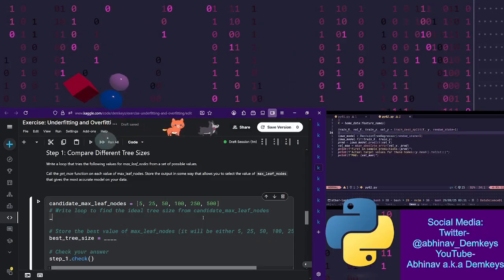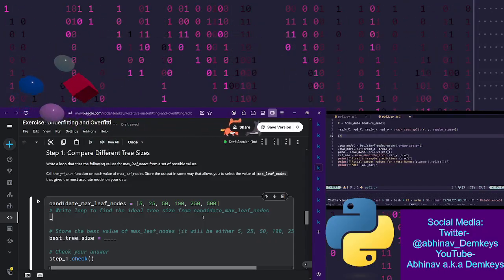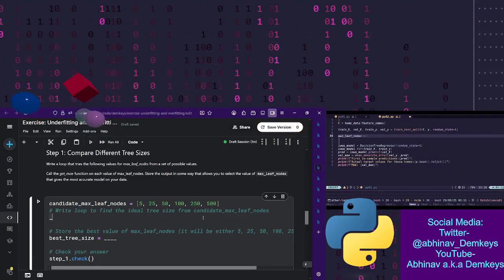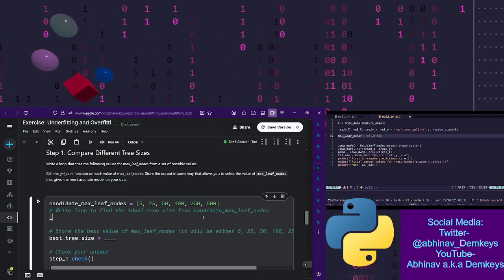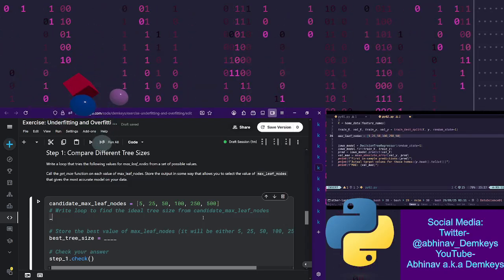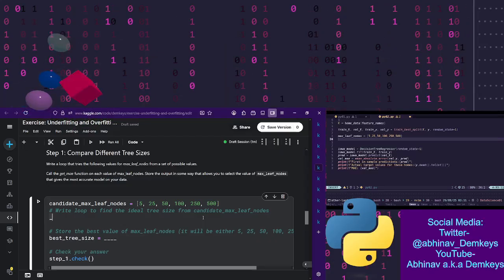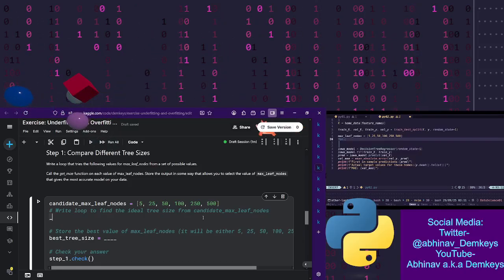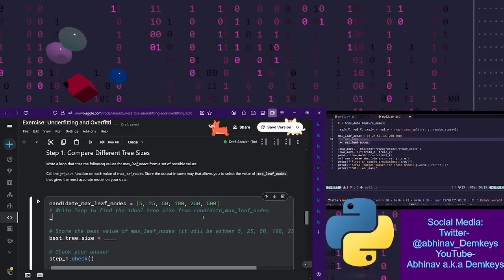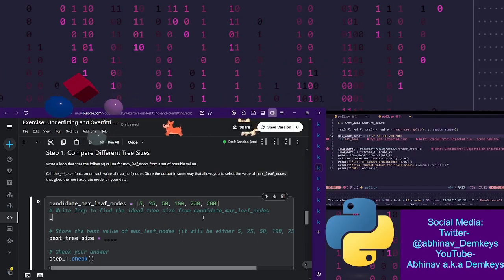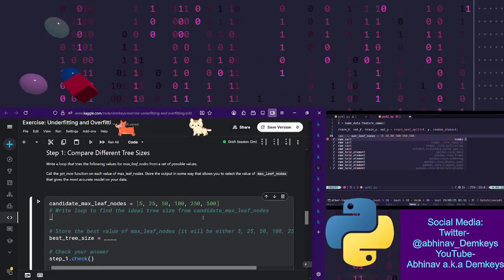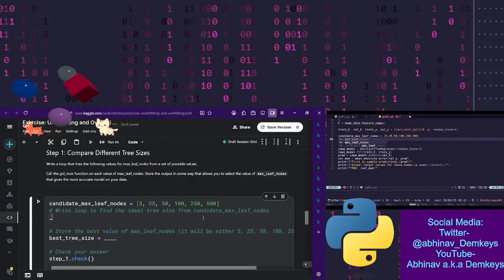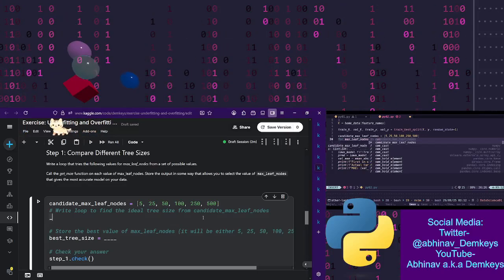Right. Let's test it out here first. So let's say max leaf nodes equals 5, 25, 50, 100, 250, and 500. Then we do, I don't know, max leaf. What is, hold on. Yeah, I guess that's why candidates was necessary. Candidate max leaf nodes. Fine. Max leaf nodes in candidate max leaf nodes.